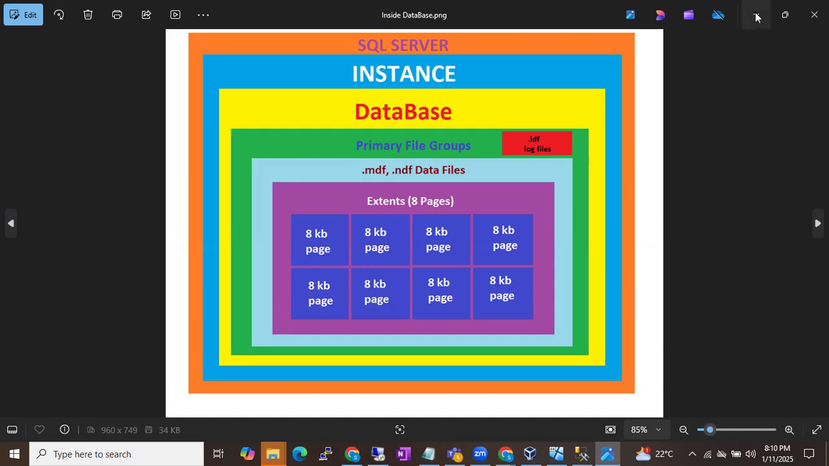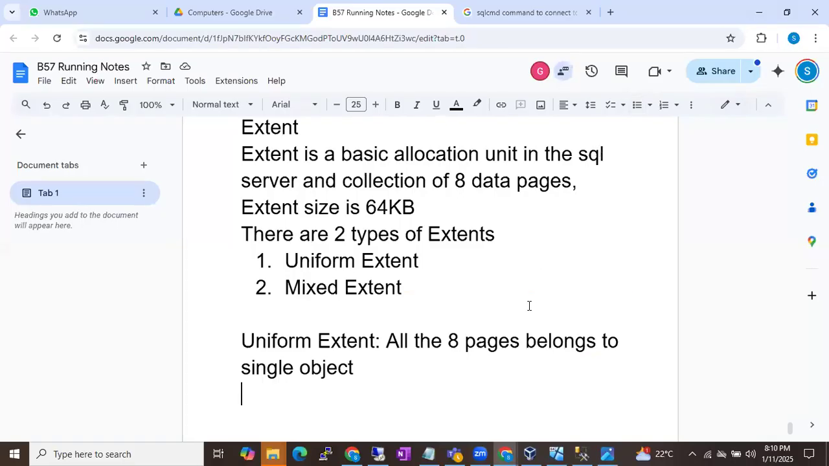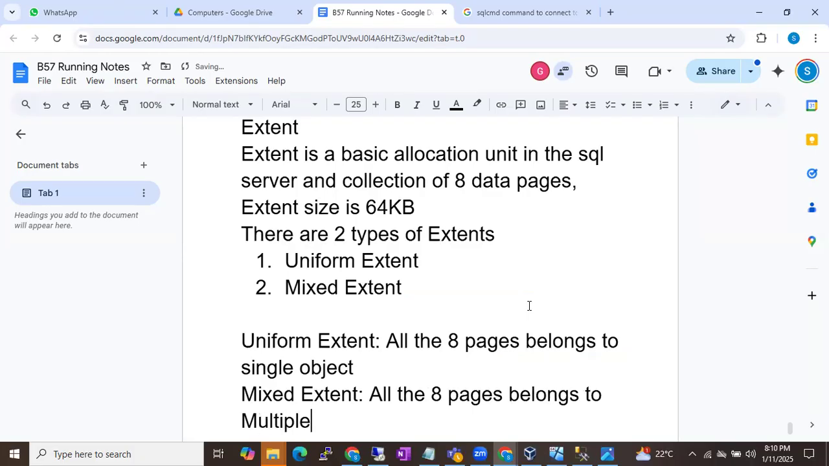What is the other extent, guys? Mixed extent. What is the meaning of mixed extent? All the 8 pages belong to different tables, different objects. So one page can be employee, one page can be student, one page can be salaries, one page can be orders.